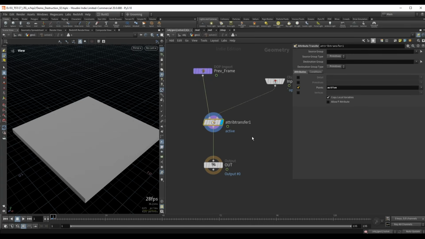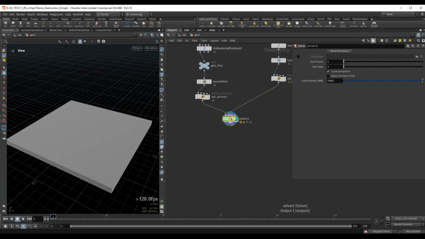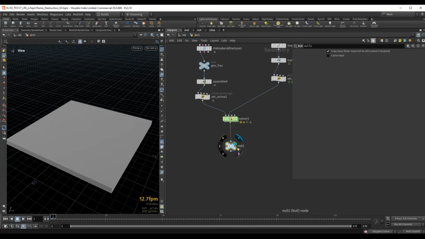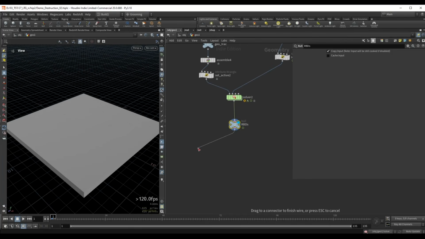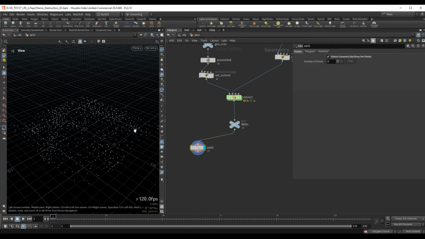And let's go ahead, and in order to preview this, there's a trick that you can do here. I will go ahead and from the solver, I'll drop down a null, and let's say that this will be our RBDs. So I'll just rename this RBDs like so. And this is what we are going to provide inside the RBD packed object in the DOPNet simulation in a second. But in order to preview the attributes on our geometry, we can drop down an add node from here, and we can delete geometry but keep points.